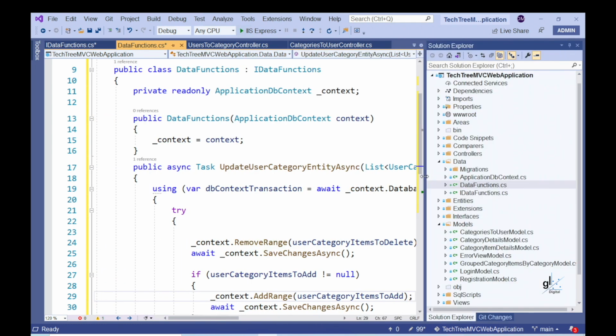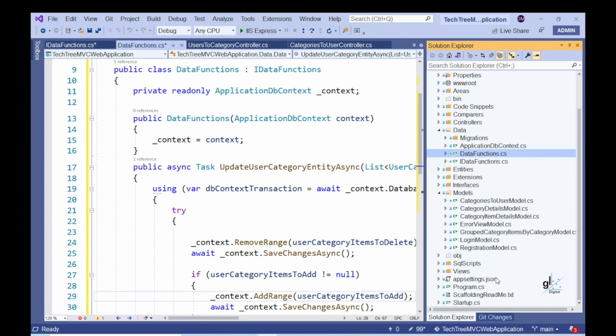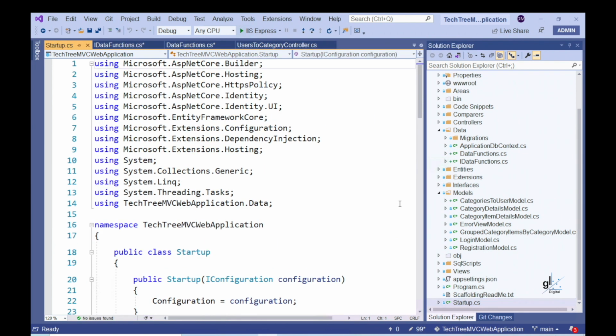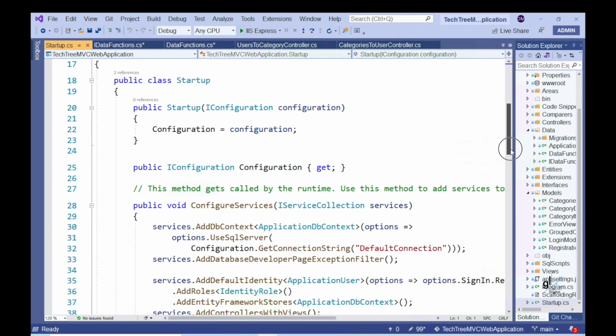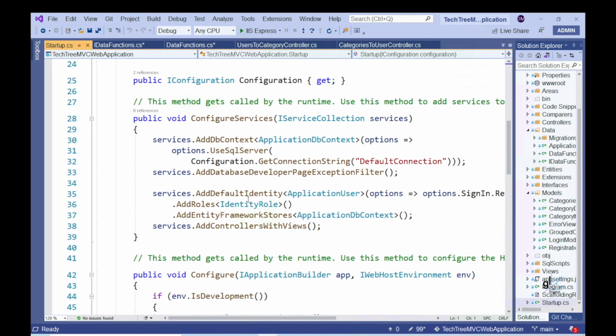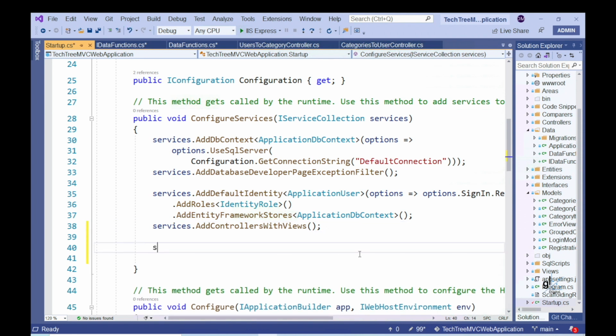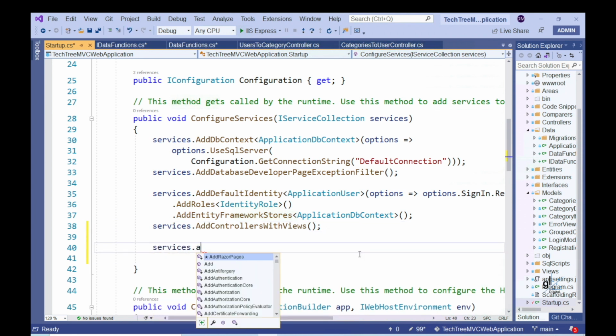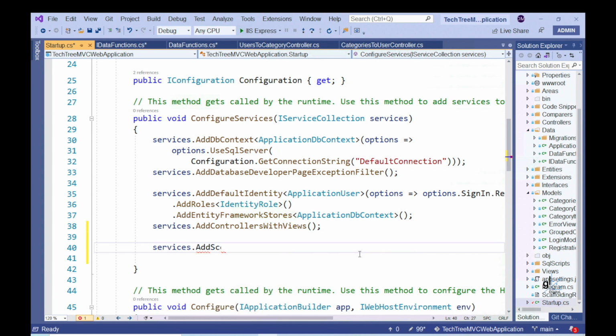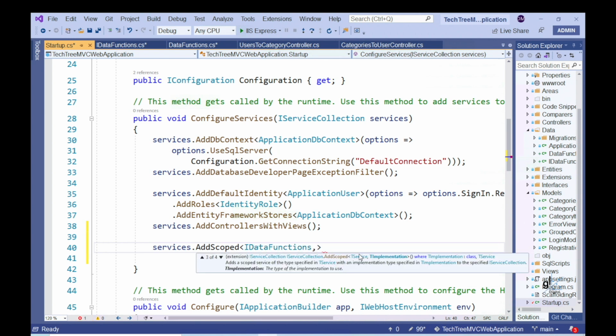So to register our data functions type with the dependency injection system, we can update the startup.cs class. We can register the data functions class with the dependency injection system by appropriately updating the configure services method within the startup.cs class, like this. Note that we are using the add scoped method to register the data functions class.